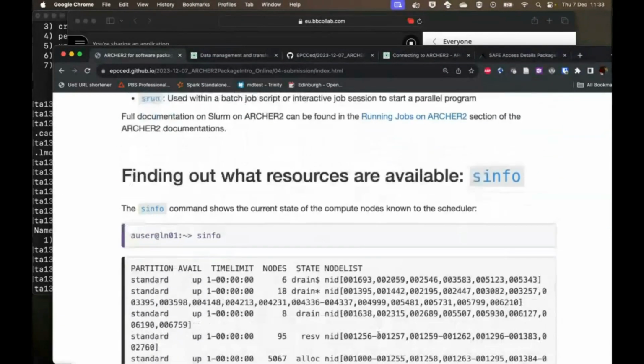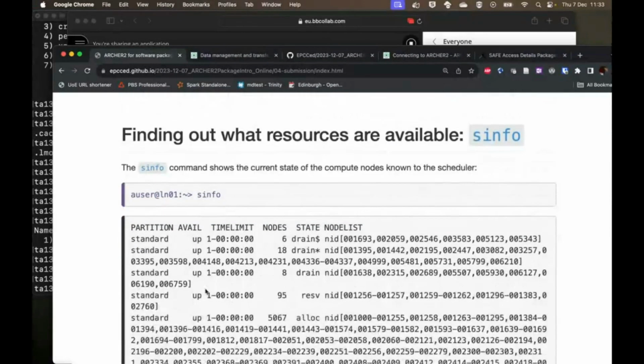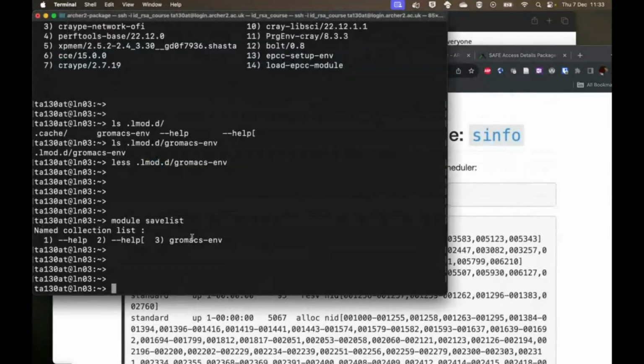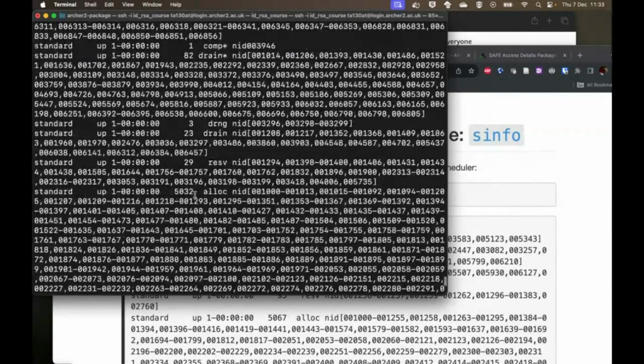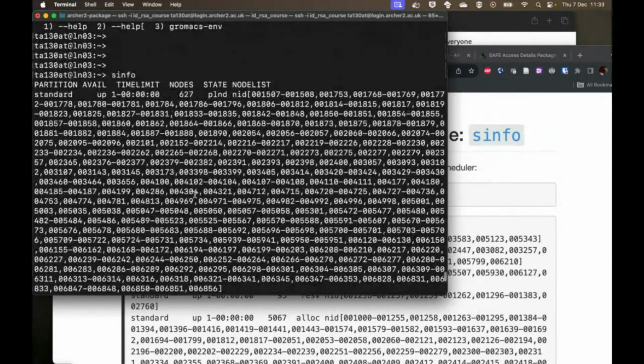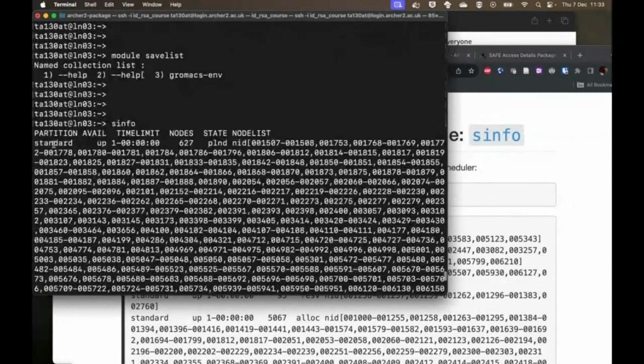So the sinfo command gives you a summary of the current state of the system. Let's just type that and see what we get. You get lots of output. ARCHER2 is a big system, and there's various things here. I'm just going to scroll up. What you get is a row for each partition along with the node state. So there's a row for every partition and every state.